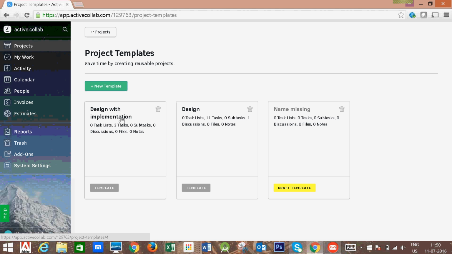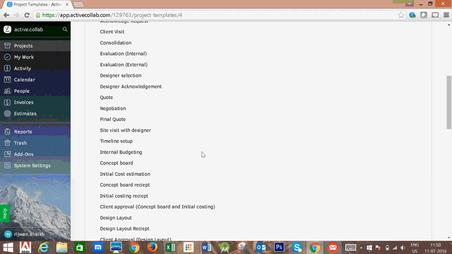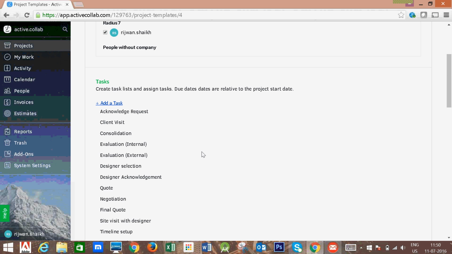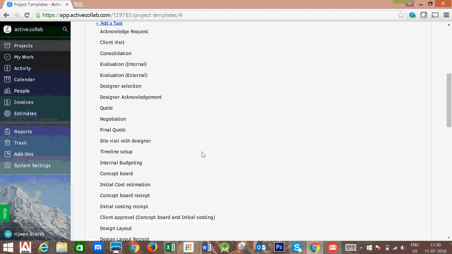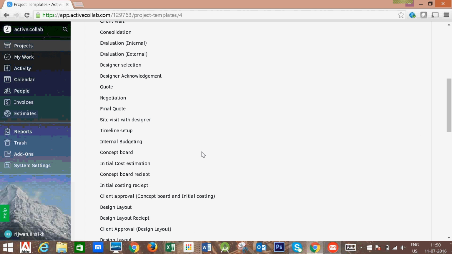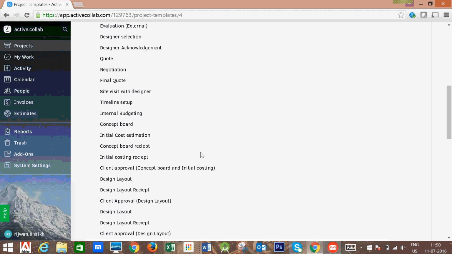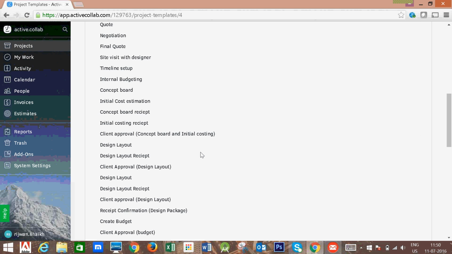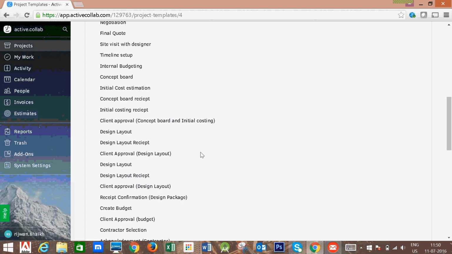Now the design and implementation template. So these are the tasks: request acknowledgement, main client visit, consolidation, final quote. Then site visit with designer, timeline setup, internal budgeting, sunset board, initial costing.